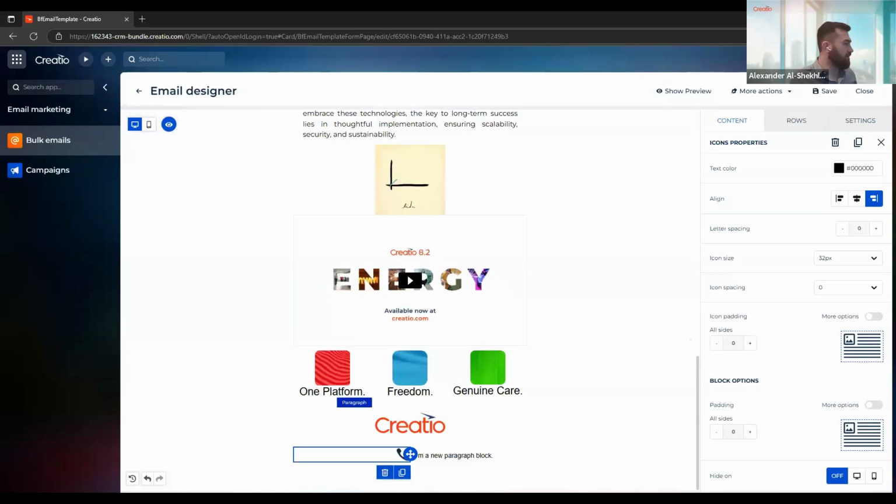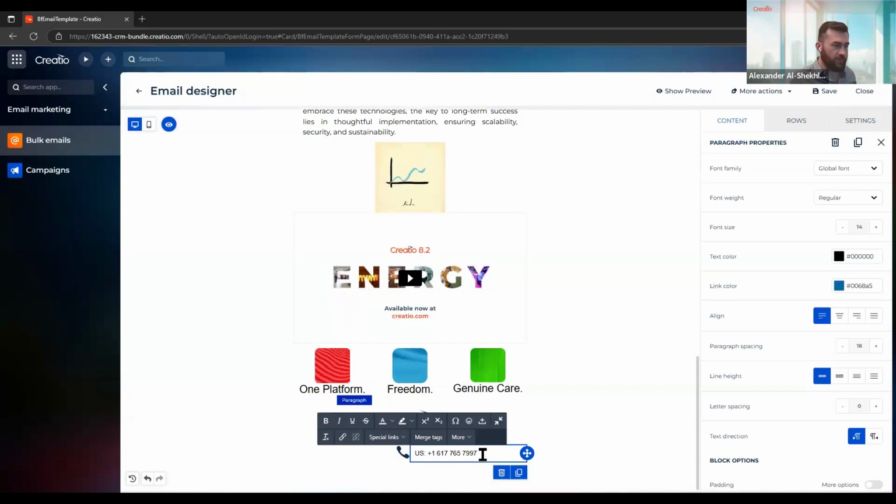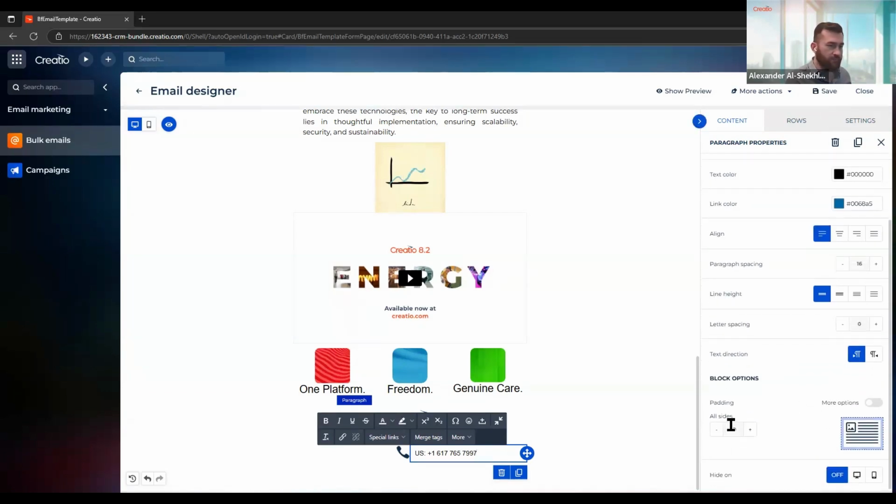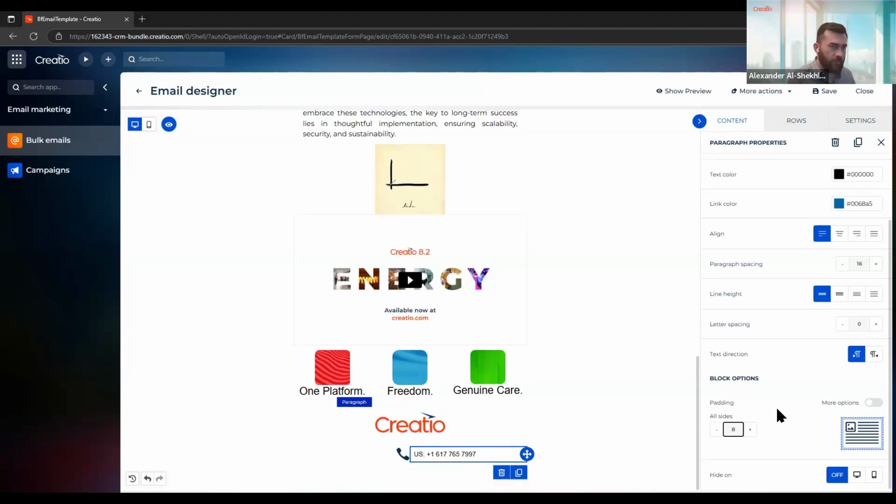And when it comes to the paragraph, I want to add phone number to Creatio. So starting with the US. And now a very cool thing is that after I remove the, maybe let's change the padding first here. So let me just go with 8 here. And let's align it to the left. Yeah, it's already done.